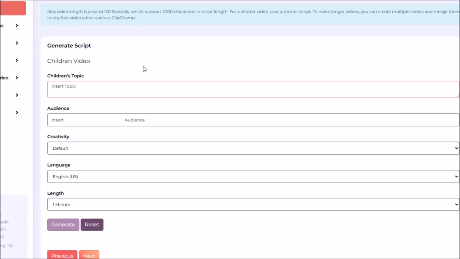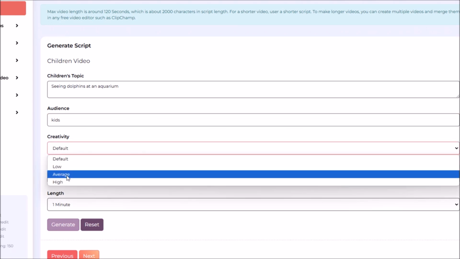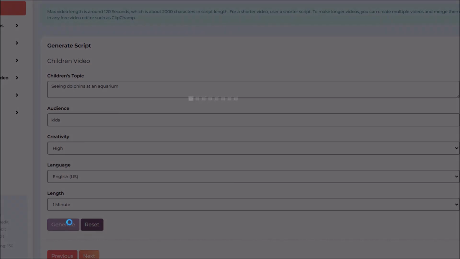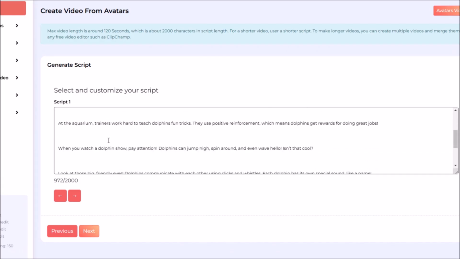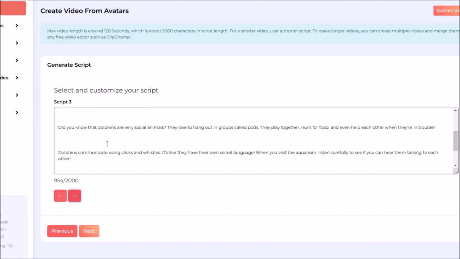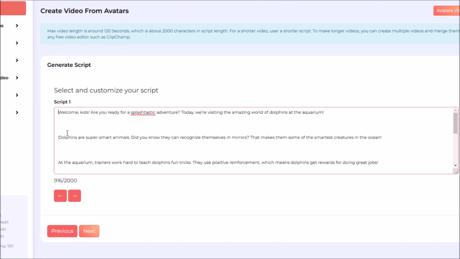And for the topic, let's go with seeing dolphins at an aquarium. The audience will be kids. And this time for creativity, let's go high creativity and generate a script. All right, we've got 3 to choose from. I think the first one looked a little more zany. The others looked particularly educational. Hopefully our avatar knows how to say splashtastic, since it's not a real word.